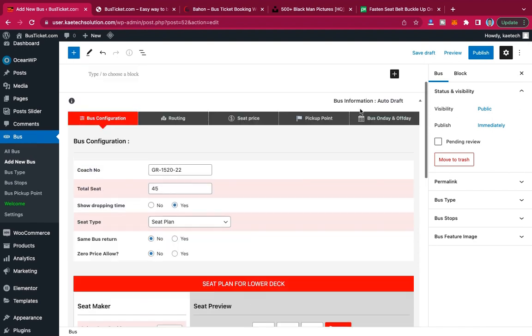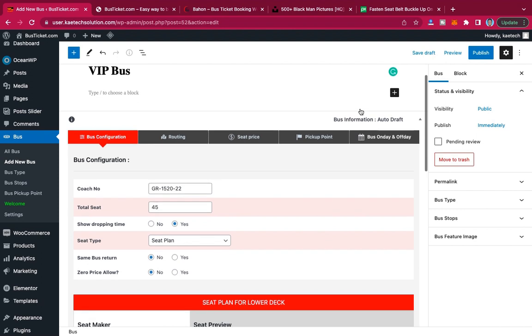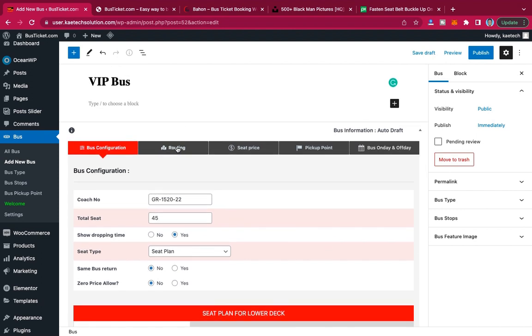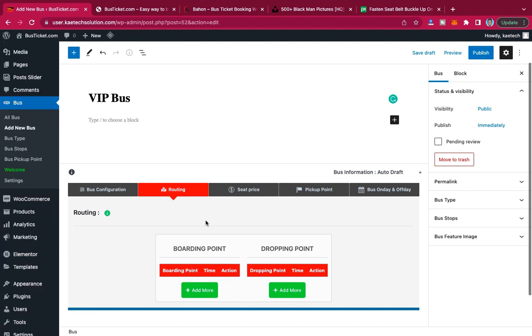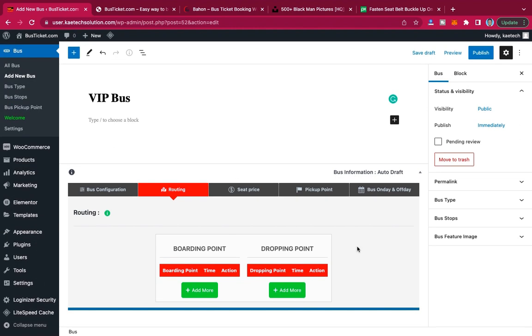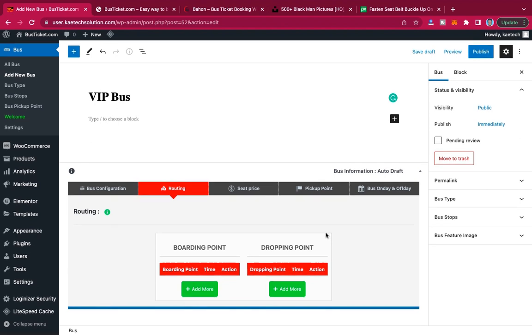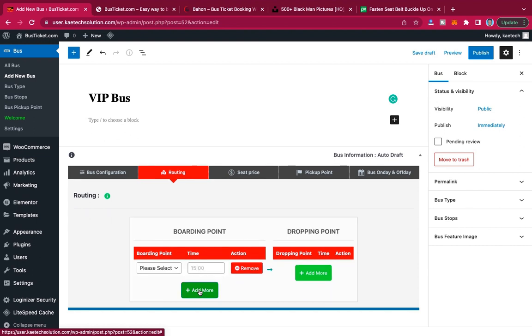Now we can go ahead and go to the next one, which is the bus routing. This is the route that the bus is going to pass through: the boarding point and the time, and then the dropping point and the time. All those things you can set up. So let's click on add, and then select the bus, and we want it to start from, let's say, Circle.